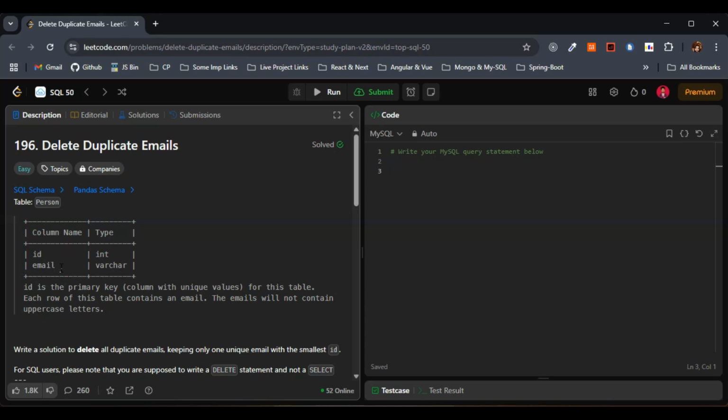We need to delete all the duplicate emails, keeping only the row with the smallest ID for each email. Just keep this in mind. That's what the question states. So we have to keep the email which has the smallest ID and delete all the other duplicate emails.